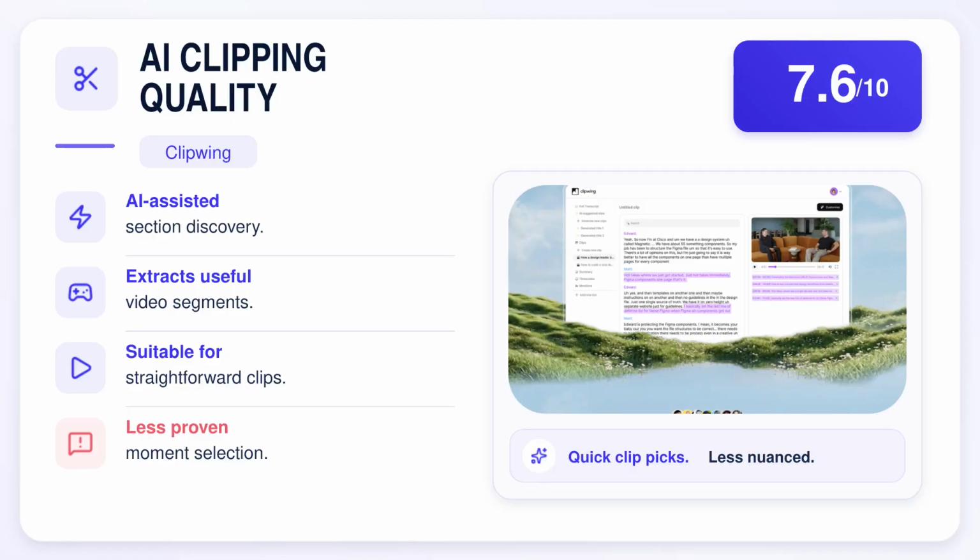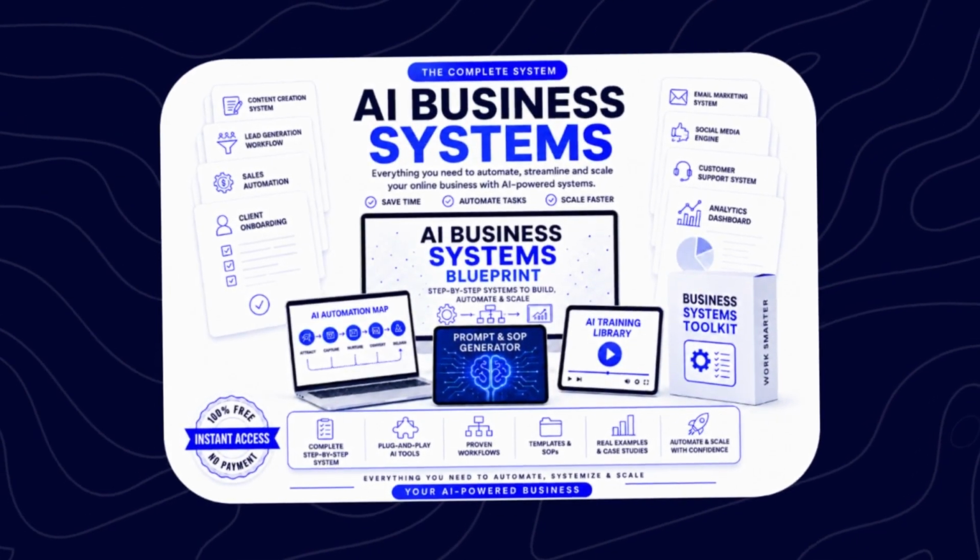For AI clipping quality, Clipwing scores a 7.6 out of 10. It uses AI prompts to help locate useful sections inside a longer video. This can reduce manual searching and works well for straightforward spoken clips. However, its automatic moment selection is less established than the systems used by the market leaders. It is more helpful as an assisted clipping tool than as a platform you can trust to identify every high potential moment automatically.